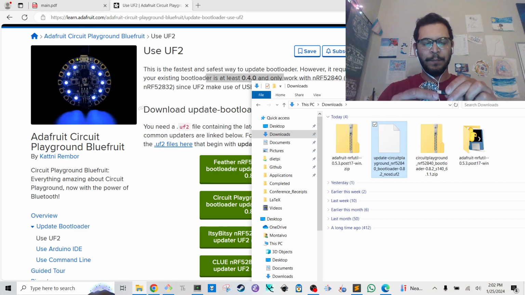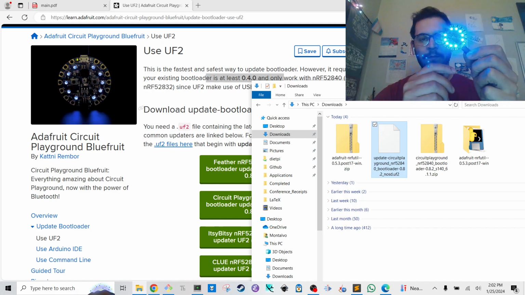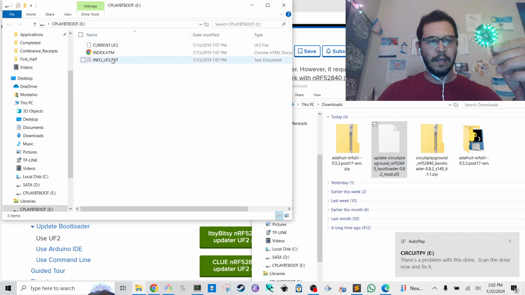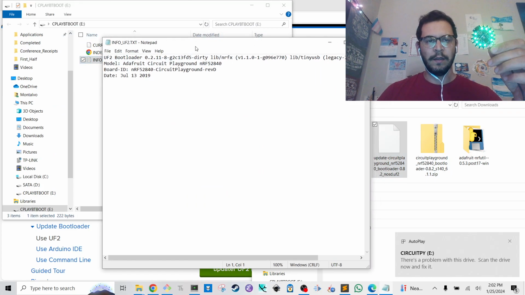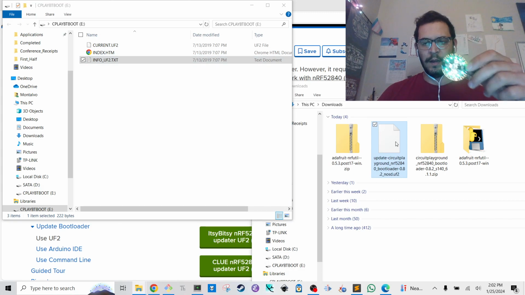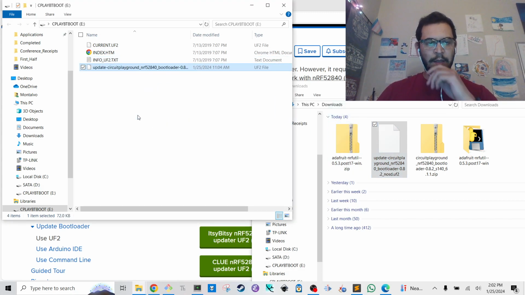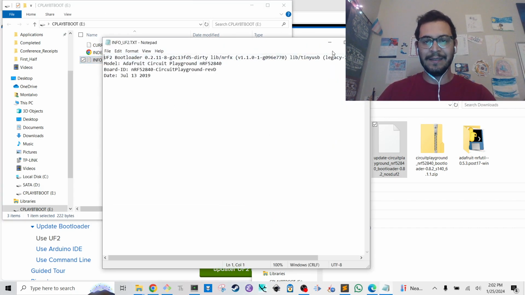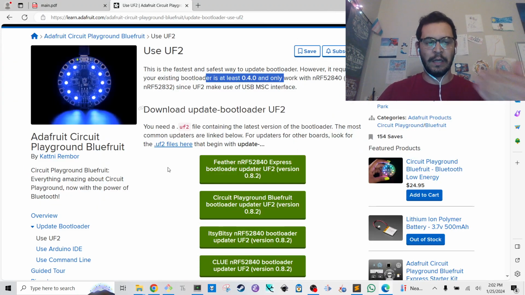So if I plug in my CircuitPlayground, double tap to get into boot mode, and open this UF2 file, you'll see that I have version 0.2.11. If I take this updated bootloader and drag it over, it's just going to sit there and not do anything. Again, the reason why is because I need version 0.4. Unfortunately, if you have a very old bootloader, and version 0.2 is an old bootloader, you're going to have to do it the command line way.